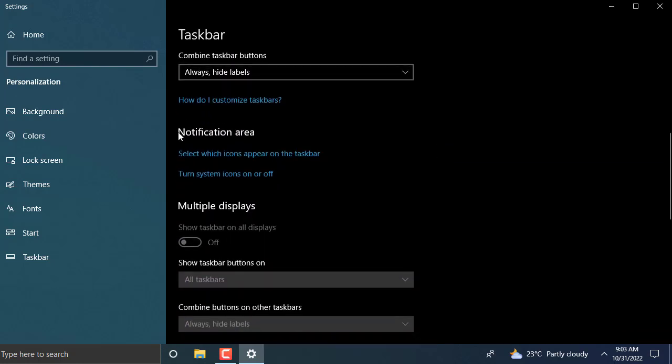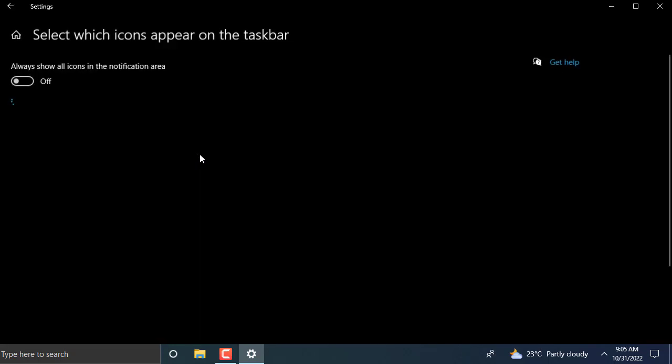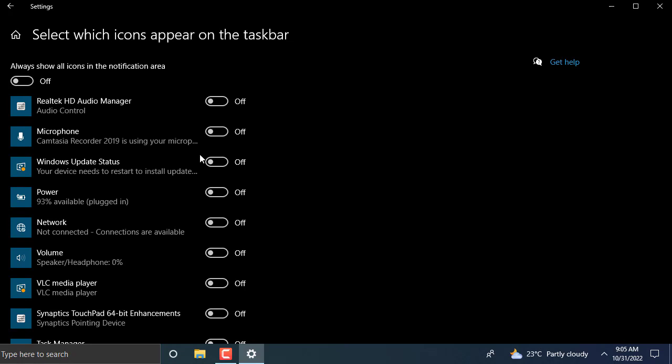On the notification area, click on this first link. Once you're here, you can look for the icon that you want to appear. So let's say power. You can click on this button to toggle the visibility of the icon on the taskbar. Notice that when it is on, the icon appears on the taskbar.